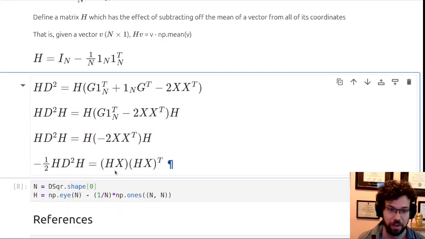So not only does doing this double centering have the benefit of killing off these terms and isolating this, it's also going to allow us to solve for something centered. So it's a nice side effect.